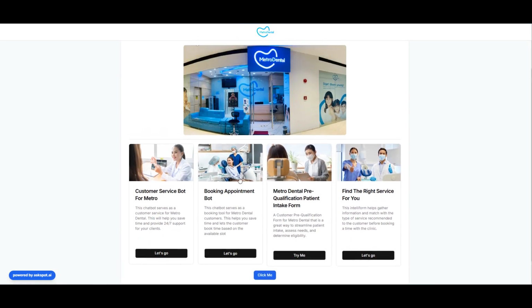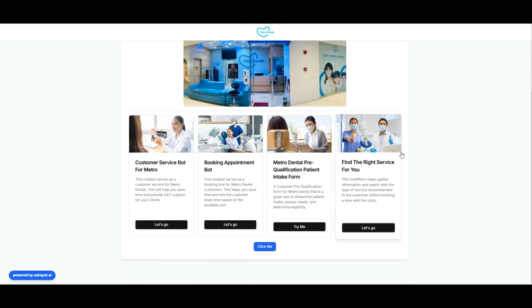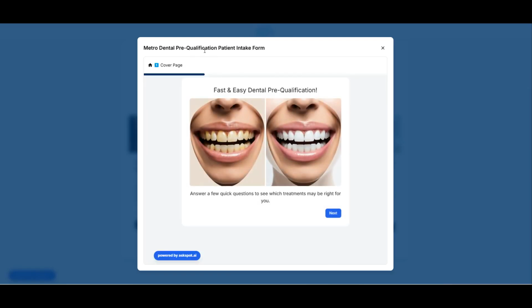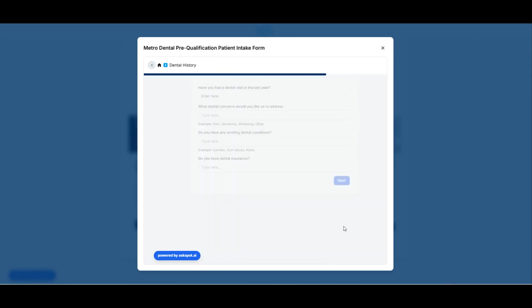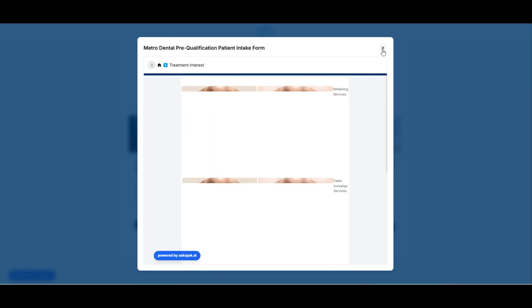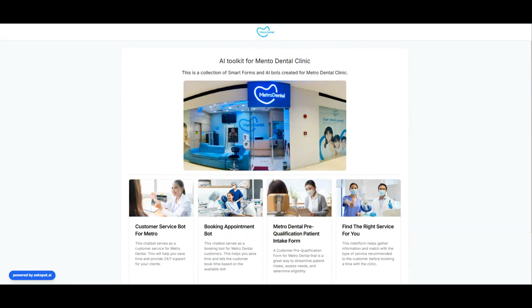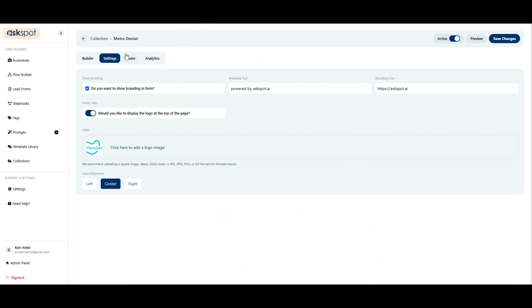And here's the AI tools that if they click on it, they will be able to try it. So for example, this pre-qualification form, so they can complete this, see how it works and how it can work for the clients. Okay, so let's go back here and let's explore the share options.